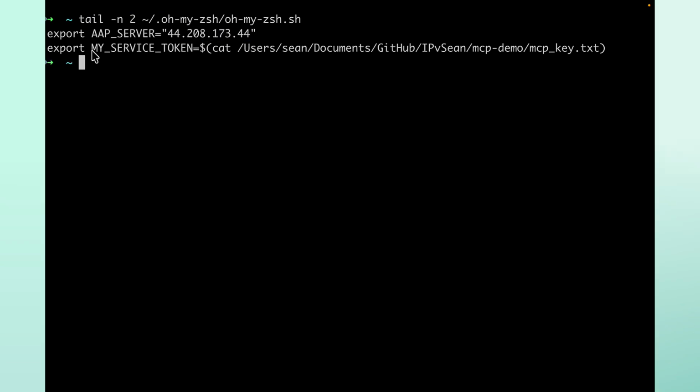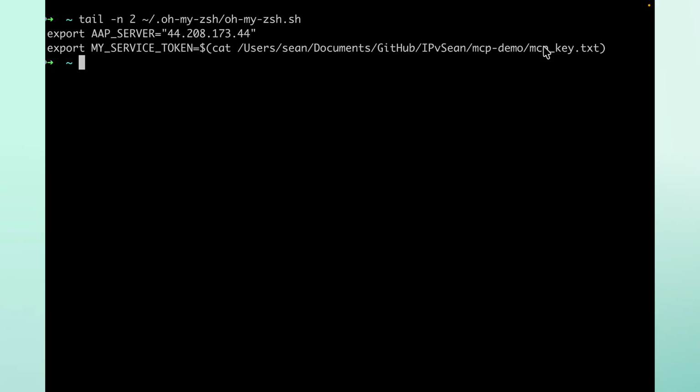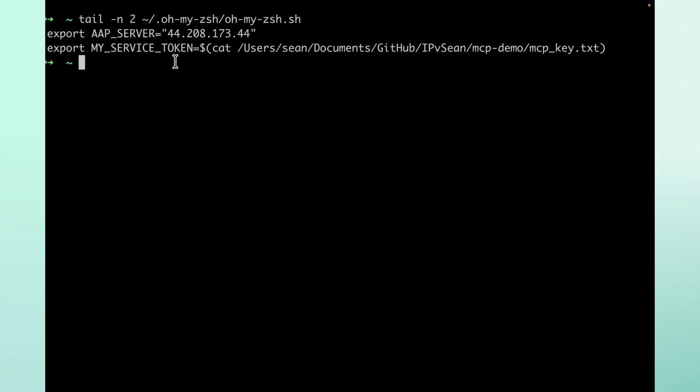The other thing I have set up is my service token. You could put the token directly in your startup file, but what I opted to do was save it into the GitHub repo that I'm working on. This helps me keep different demos and projects separated logically for myself. But then I just cat this file into my token, and this seems to work really well. But either way, I just have 2 environment variables, AAP server and my service token.